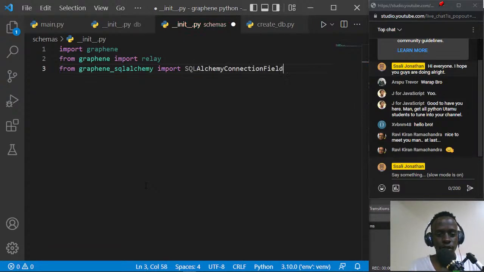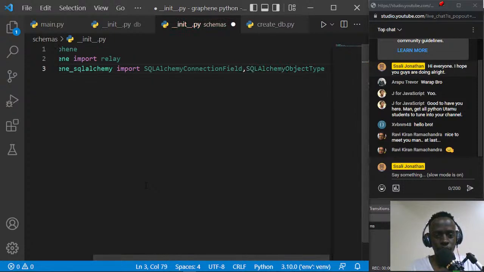We shall import the SQLAlchemy connection field as well as the SQLAlchemy object type.